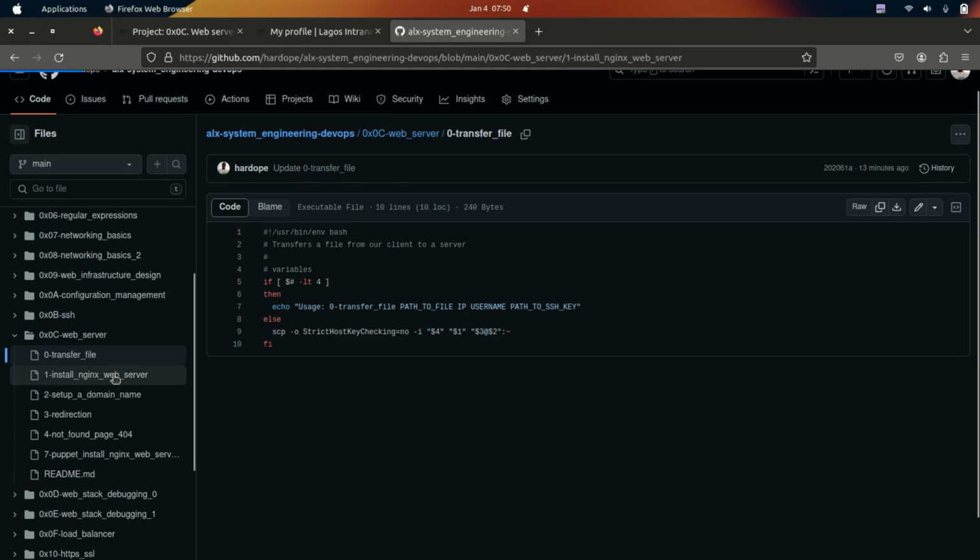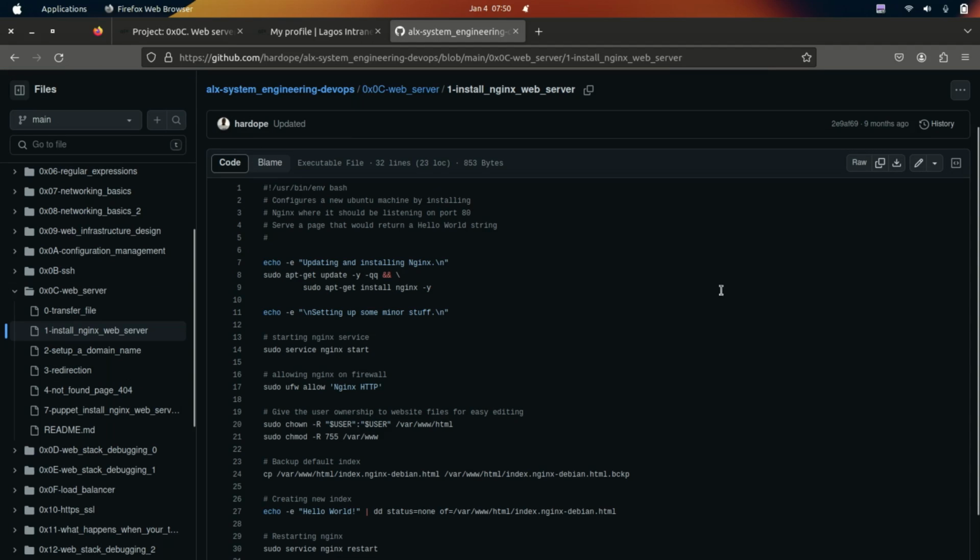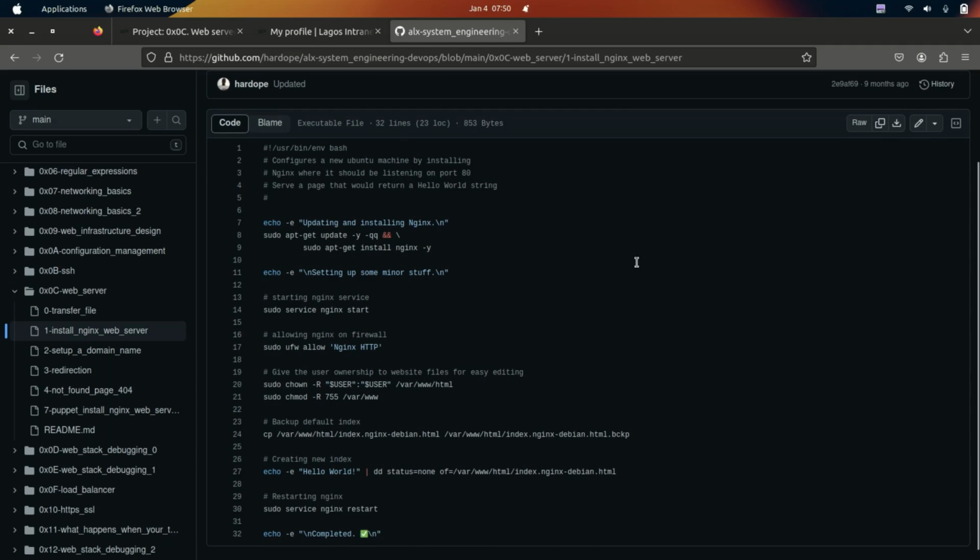So now this install web server is the first script and is the one that fills out all these details. So the first thing it does is update and upgrade your system. That's this one that is here. Then the next thing is to install the Nginx web server using sudo apt-get install. Now this -y means just answer yes to every question that it asks.